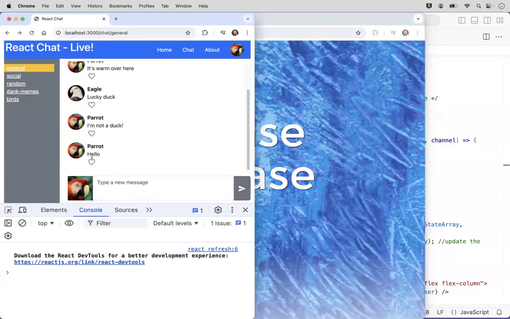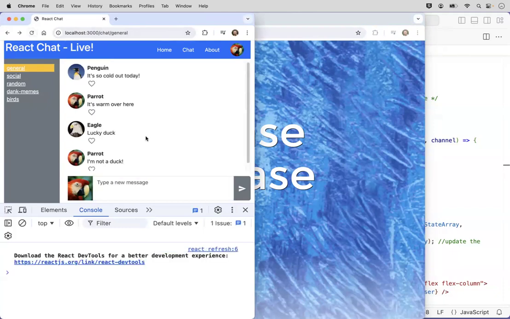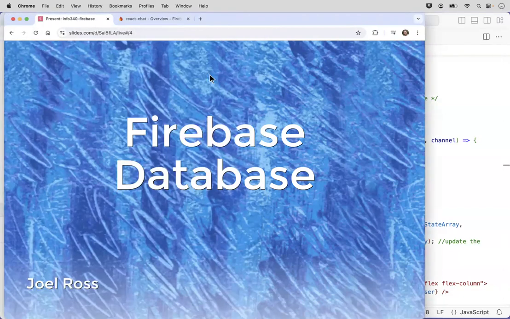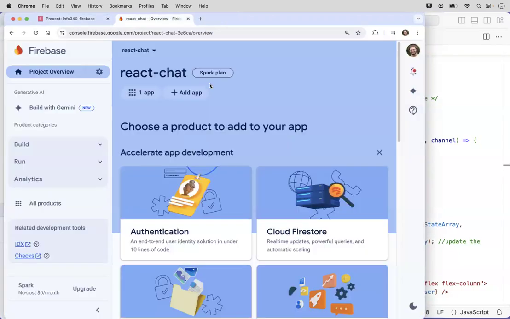It all works fine. We're going to make it so that these messages persist when I refresh the page, and they can then be sent from multiple accounts on multiple computers because they're all being stored in a remote database. All right. So in order to do this, we're going to be building using Firebase's real-time database.